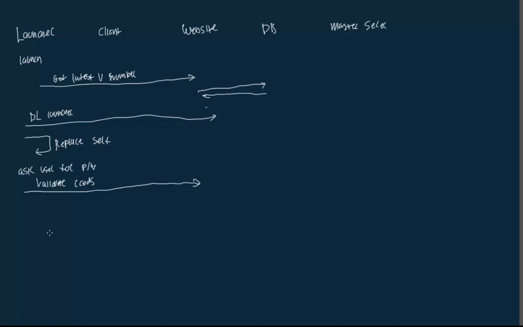The next thing that the launcher will do is it'll query the website. Wow, these lines are getting worse and worse. Shift, man, use shift. So get latest client v number. So it's going to ask the website for the latest client version number. The website's going to ask the database for the latest client version number, blah, blah, blah.